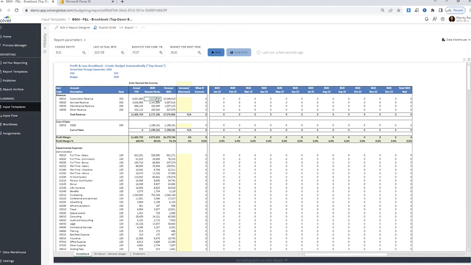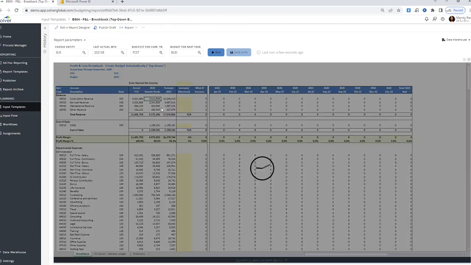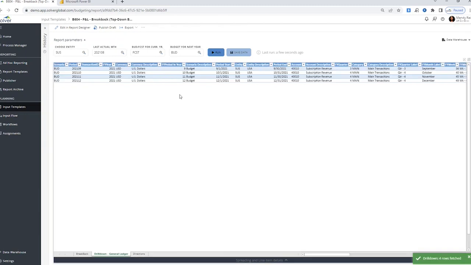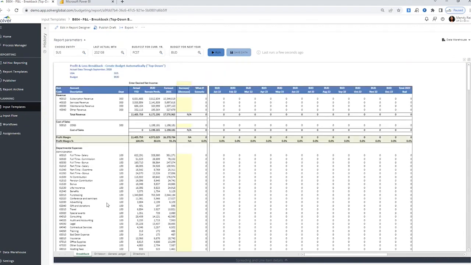Similarly, if she wanted to see the data from a budget perspective, she can drill down to there and that will bring through the budget transactions. Note that the period that we have here is for period 9, 10, 11 and 12. That's because my actuals were pulling through up until August.